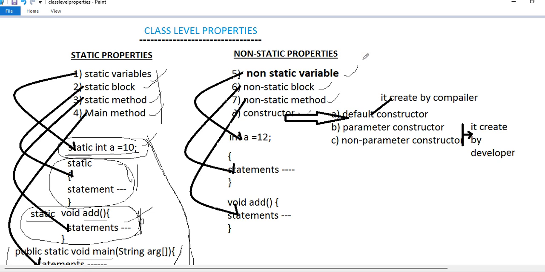Then what about non-static properties? This is the syntax for a non-static variable: int a = 12. These properties don't contain any static keyword, so they are all non-static properties. The first one is the non-static variable, int a = 12. The next one is open braces and close braces; this is a block, and you can define anything in the block of code. This is called a non-static block. The next one is void add, which is a non-static method.